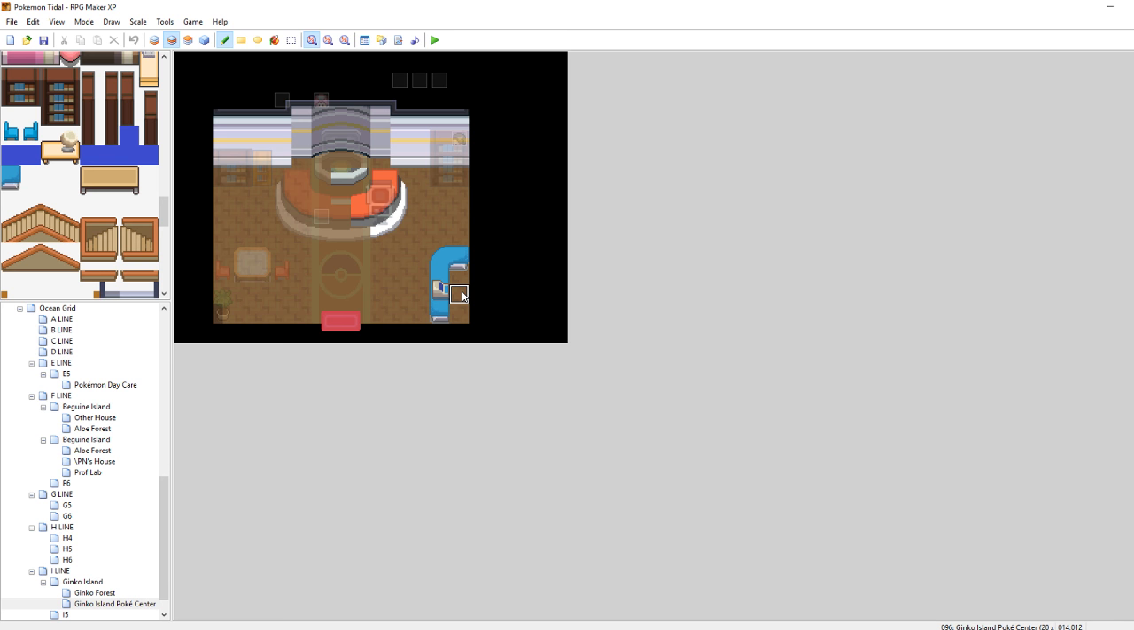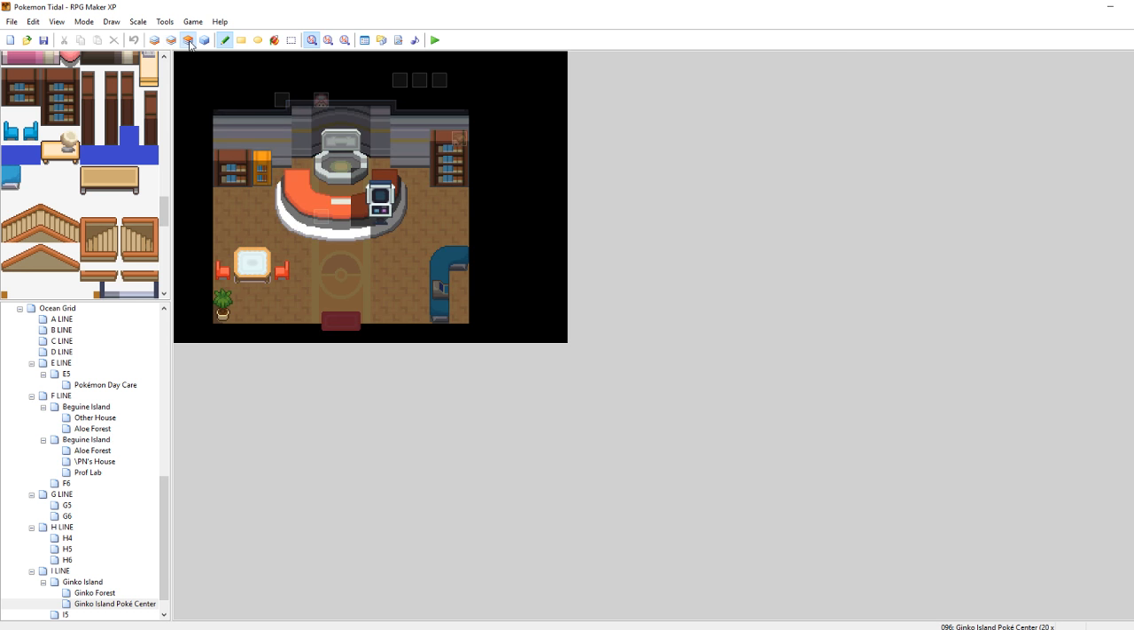Chub Cloud. I know, right? I love the little Chub Cloud. Oh, I just want to squeeze his cheeks. Okay.